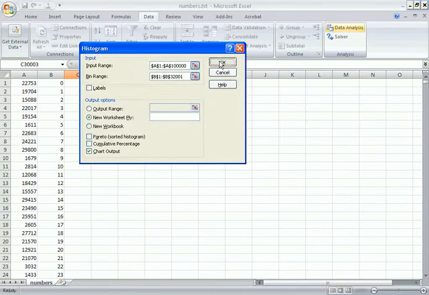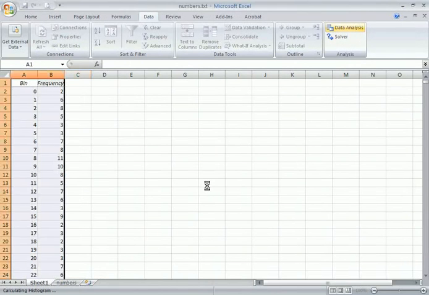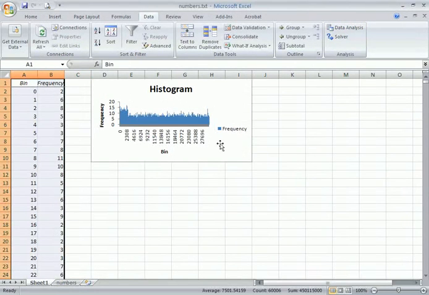Then we hit OK and we just wait. Oh, I forgot to mention there was one of the checkboxes at the very bottom that was checked to create a chart, and that's going to give us this plot here for us to look at.